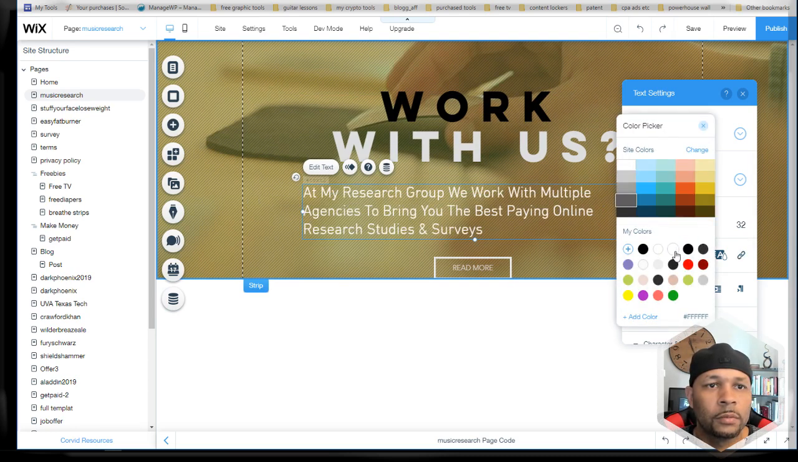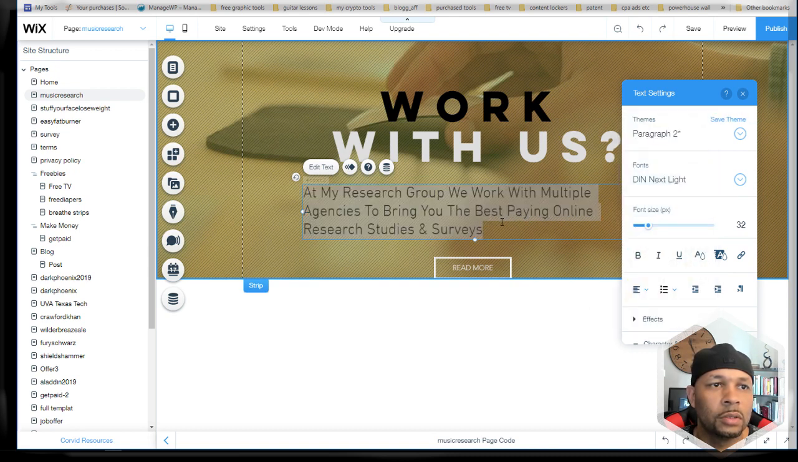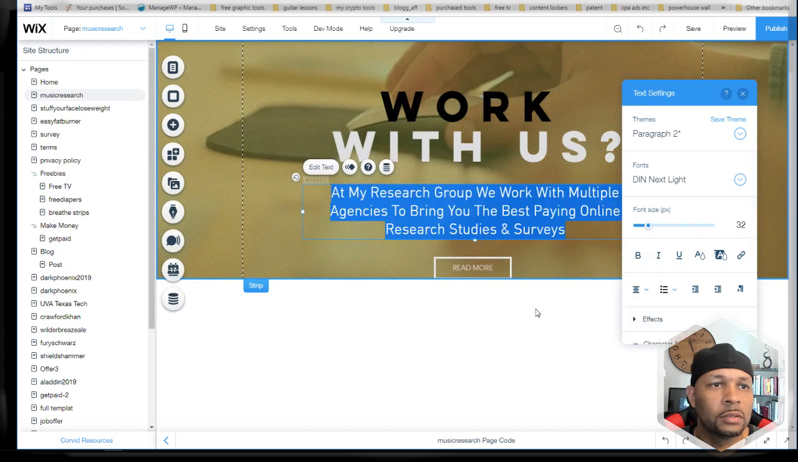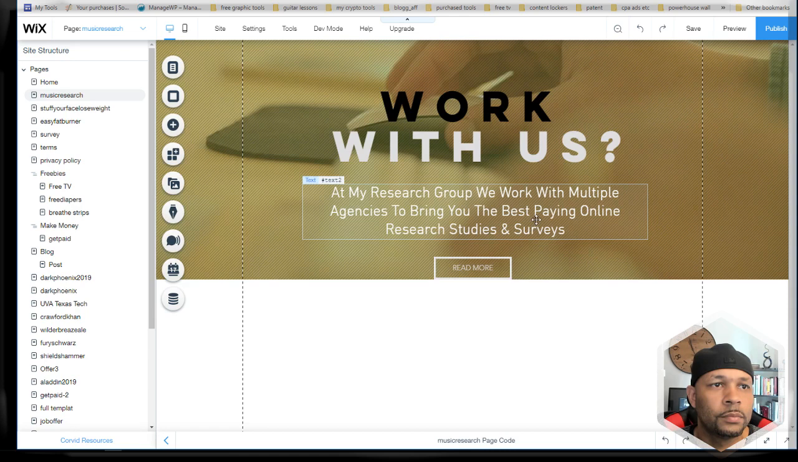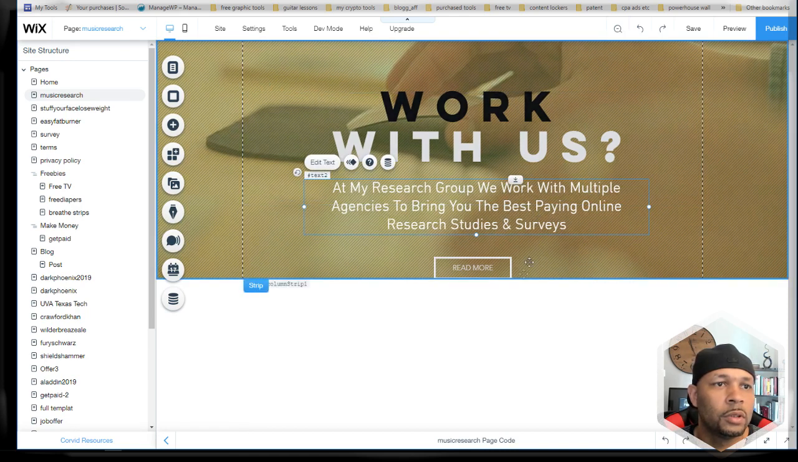Change the color. I can change the alignment if I want to center the text. There's a lot of stuff you can do. All right, so we're getting the site together.